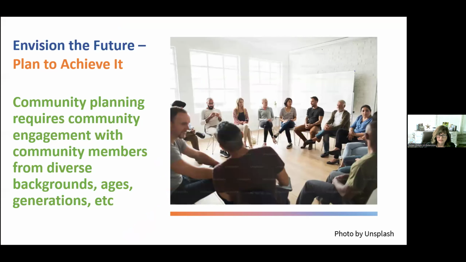And I want to reiterate this because I think it's very important. Community planning requires community engagement with community members from diverse backgrounds, ages, and generations. They all have a vested interest in the future of your community, and especially youth. So don't leave them out of the planning process.